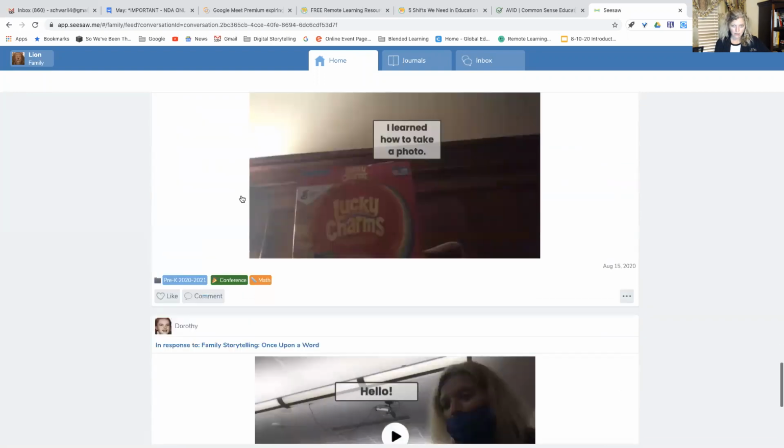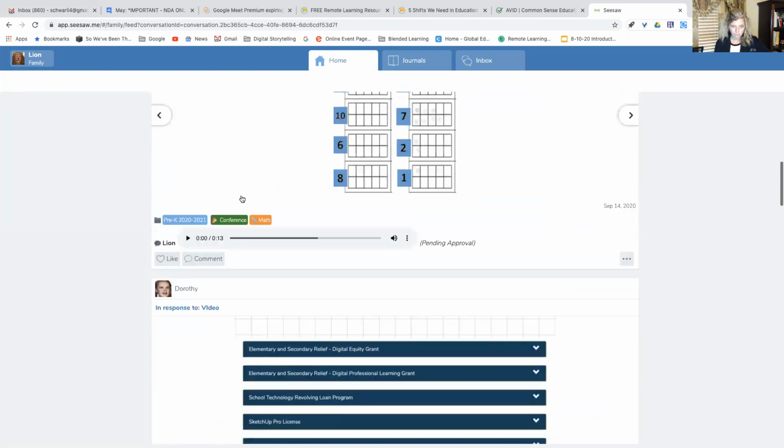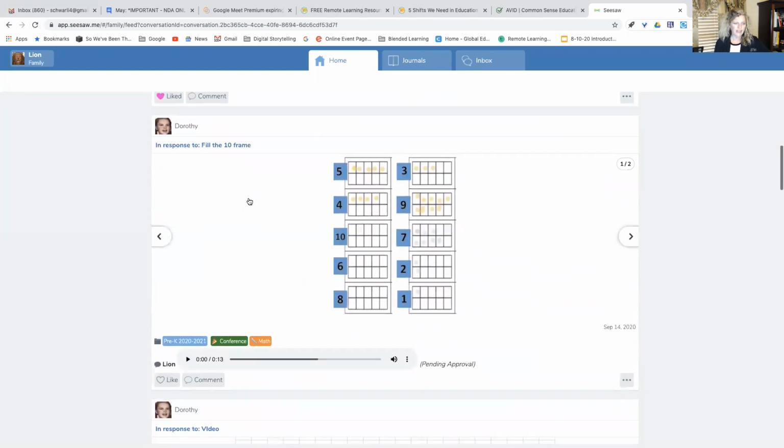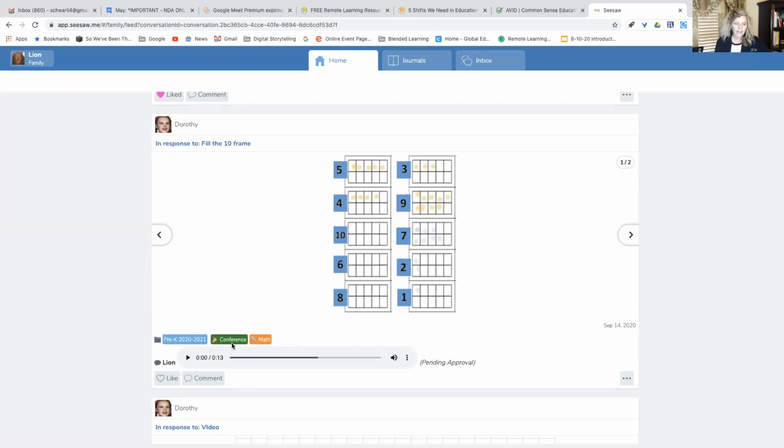So let me go back up to this one. Based off of this activity, this is what Dorothy did. Right down here, if you see, this was in her pre-K class. I know this isn't pre-K work, but I just put it to a folder. A teacher could tag it to a folder, and here to the right are folders. So either the teacher or the child put this in the conference folder if they want to maybe talk about this during conferences. And then since this was a math activity, this was also tagged into the math folder.